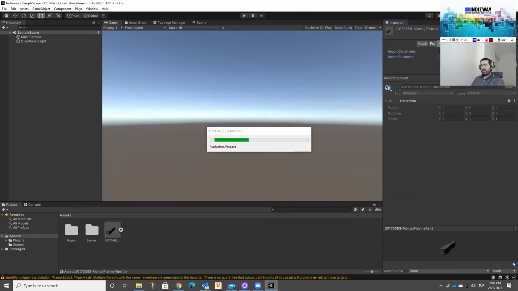Now I will also remove animation from the FBX because there's no animation.